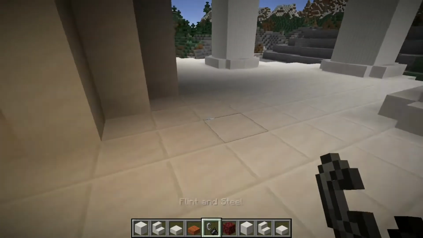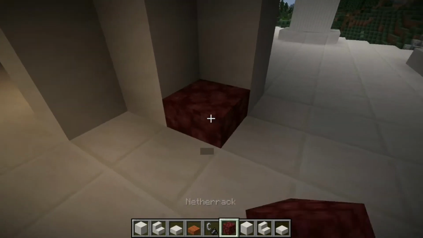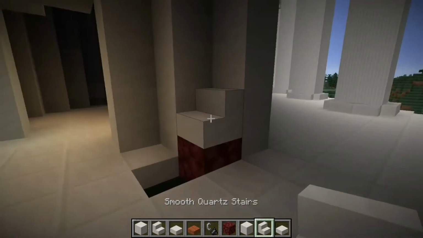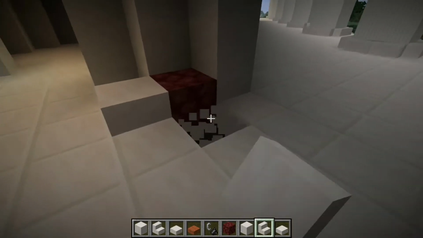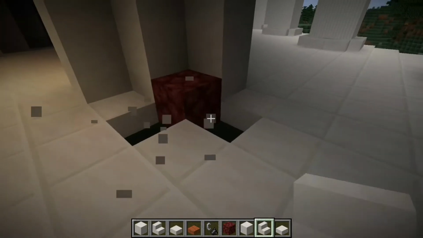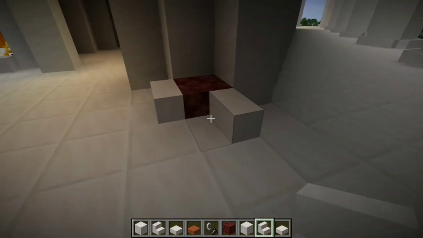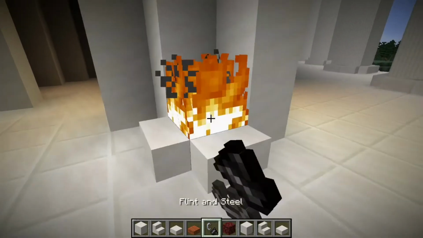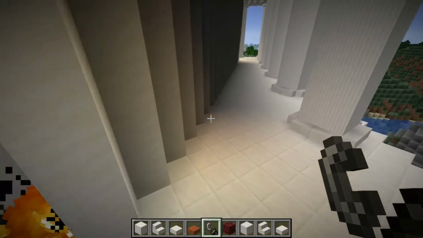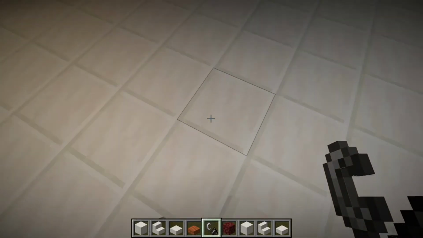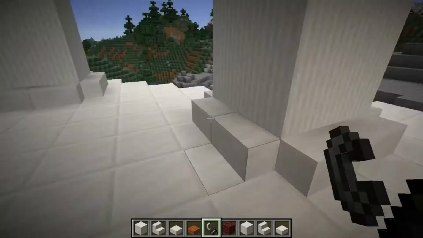Remember, keep your stairs right side up, because if they're upside down, it doesn't look as good. And that was the wrong way. Like that. And then all along here too. I like to line them up with the pillars.